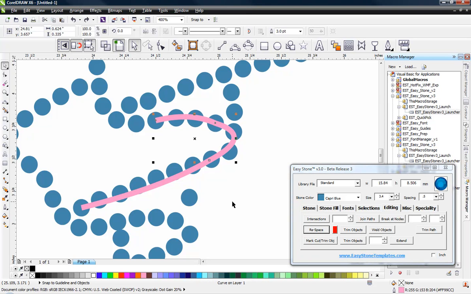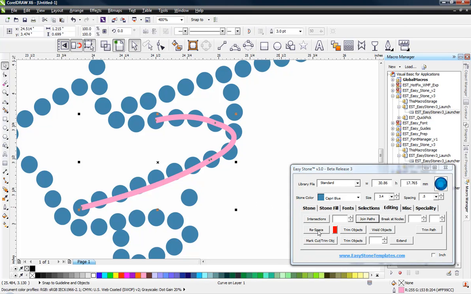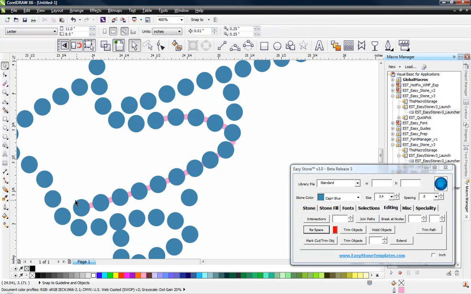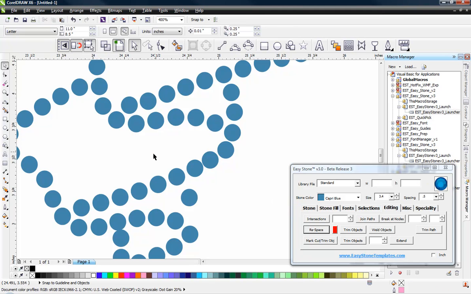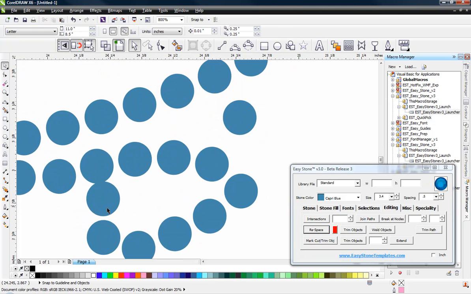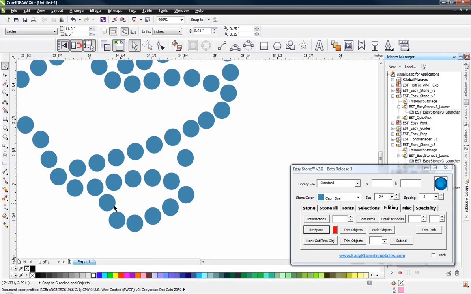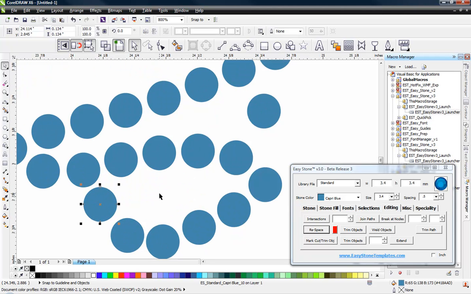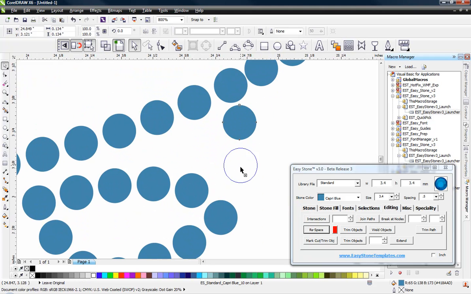And actually, this path is not connected. So let's go back to the editing tab and join paths, and then we can hit respace. And I've just kind of shuffled those stones around a little bit, and I think that just makes for a little bit better result there. And then here we can just nudge that stone out a little bit. And then we have to connect these. So let's go ahead and do that.